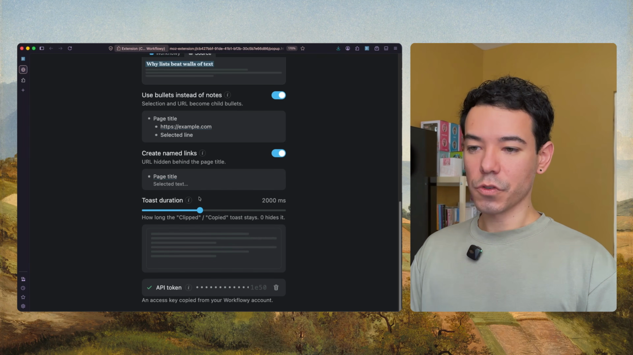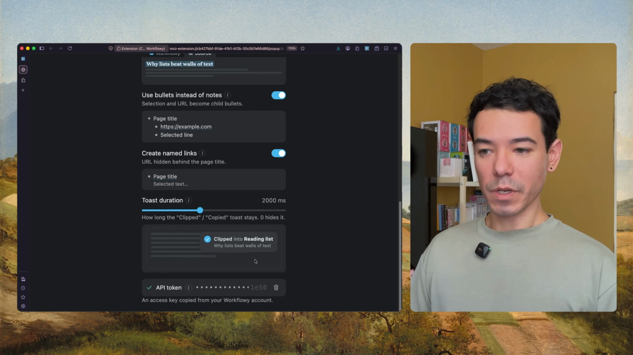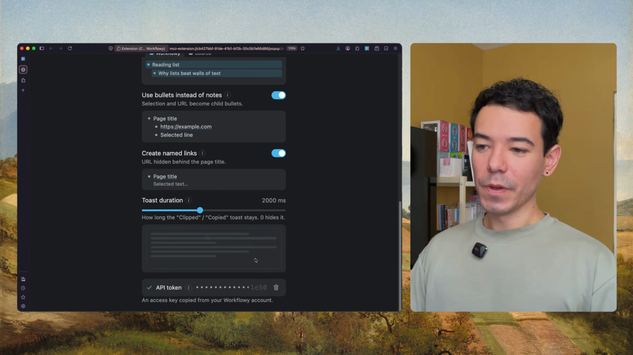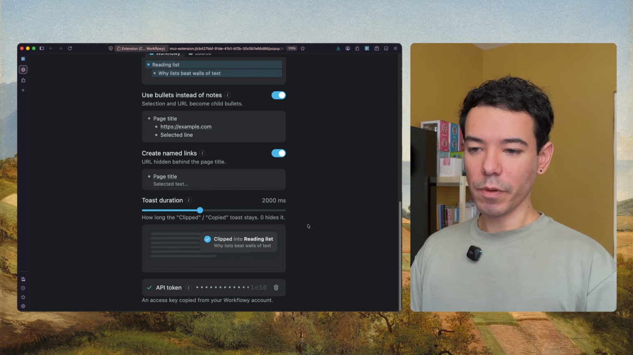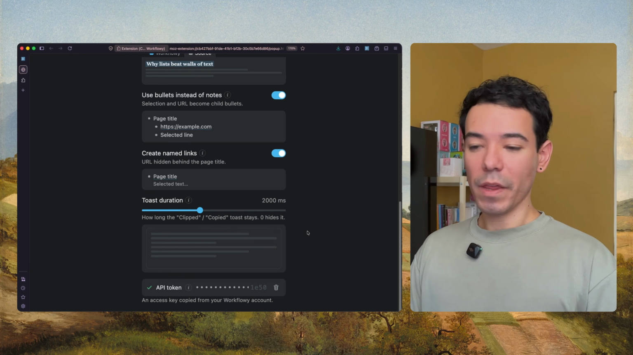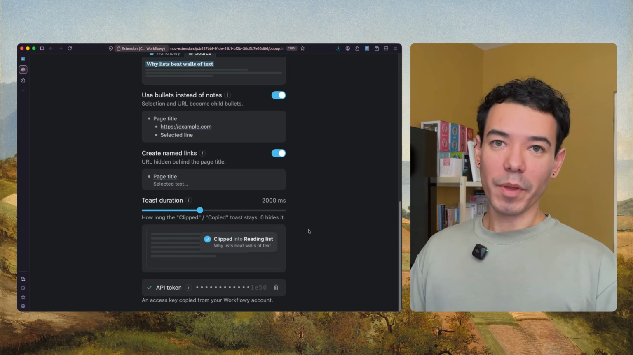There's also this toast duration slider. That's a little message that pops up just to let you know when something has been clipped and where it's been clipped to. So this is the default amount. You can make it last longer if you want to, or you can completely remove it by setting it to 0. By the way, when you clip items, you also have the option to undo a clip if you accidentally copied something you didn't want to.